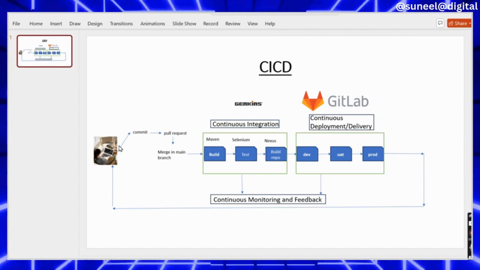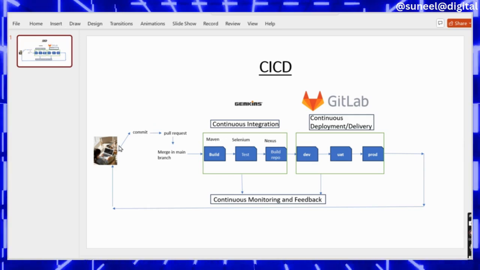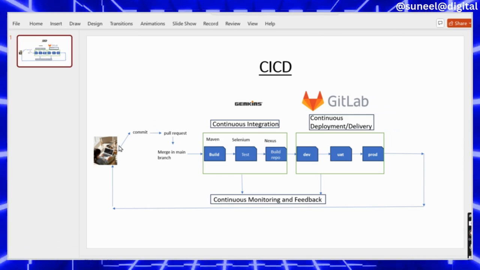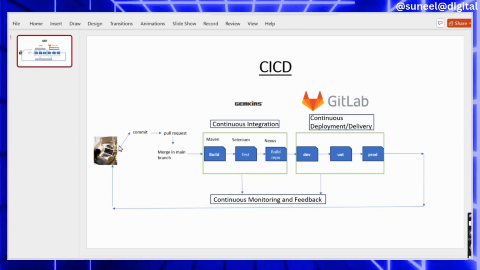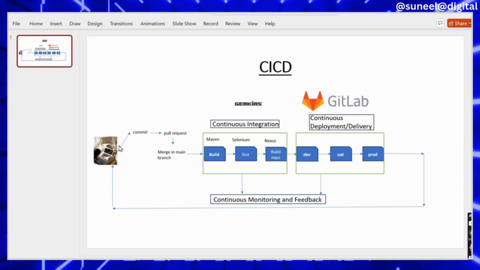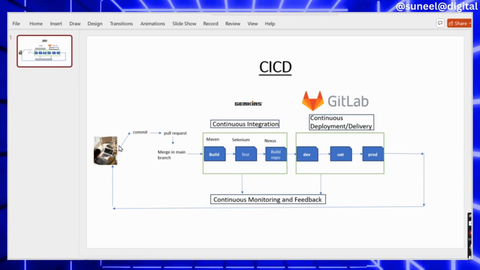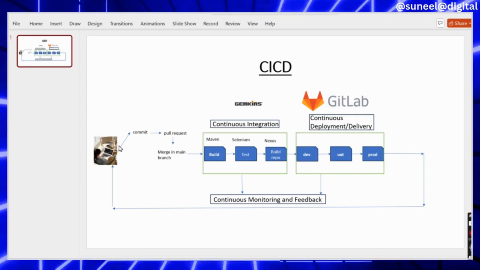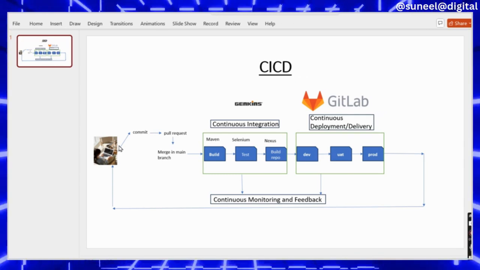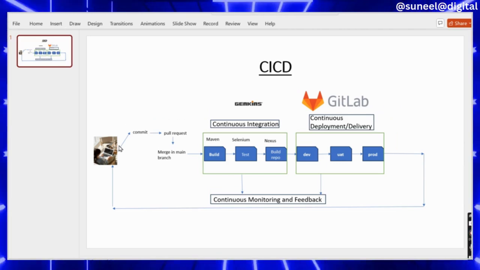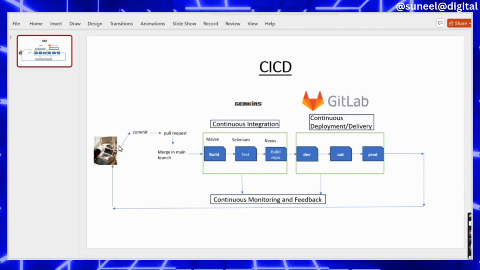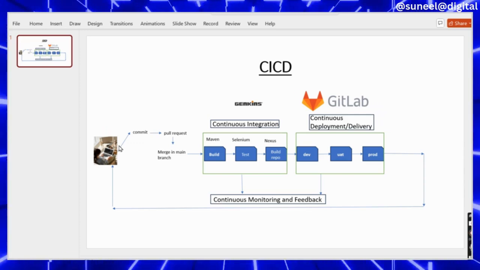After that, the source code that the developer has created is converted into the build. Now what is a build? A build is nothing but the executable source code that is ready to use by any computer. That is the build actually. A build can be created using some technologies, like Maven is one of them.